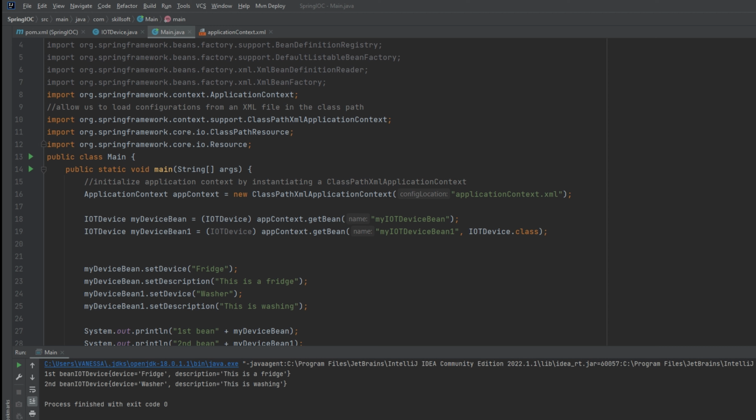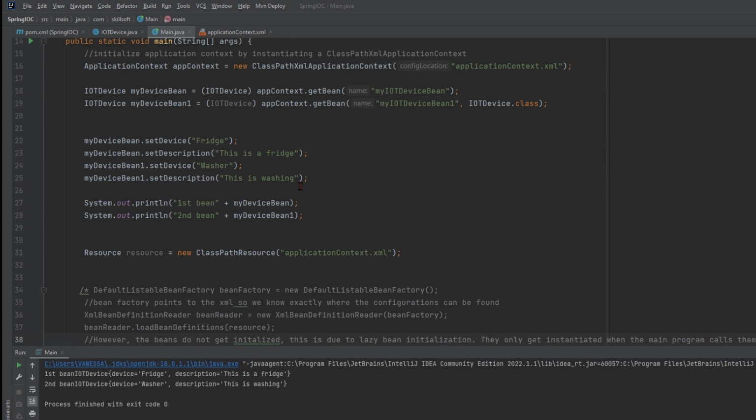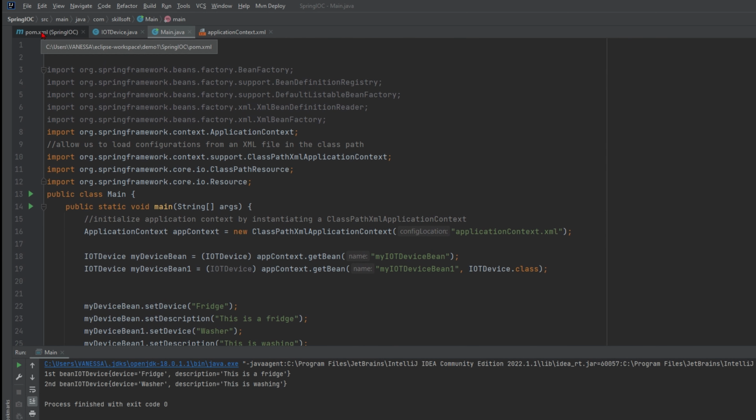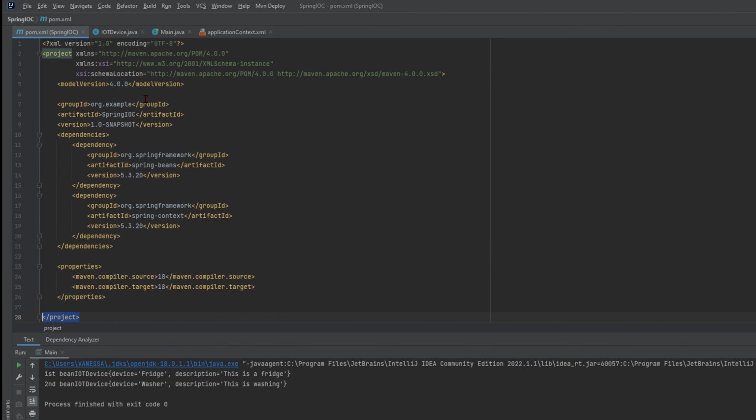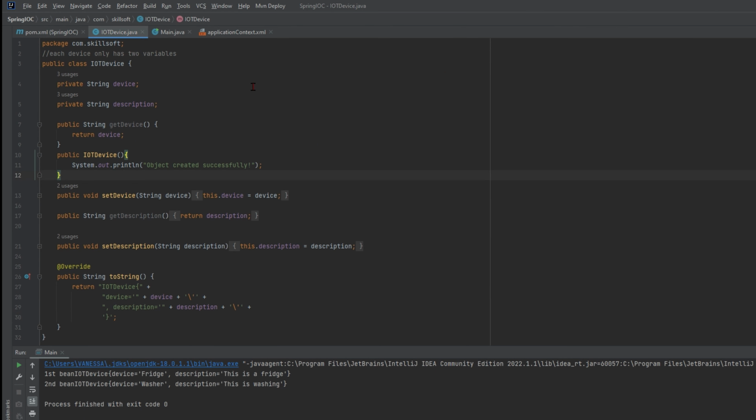We're now going to be looking at initializing a bean in an IoC container. So we've previously gone over all this code. We've made it, and this is in the video's link below the like button in the description, where we have our pom.xml file. We're not changing anything here. We have our IoT device. We are going to change a little bit in here.